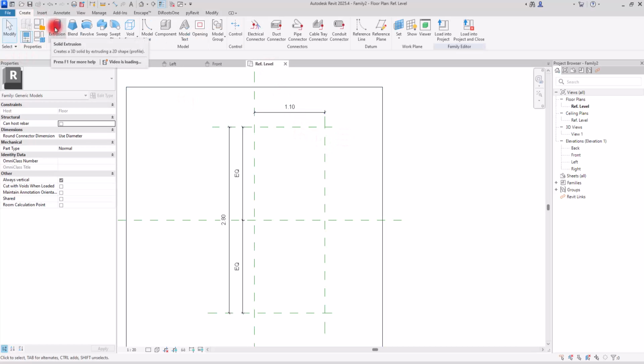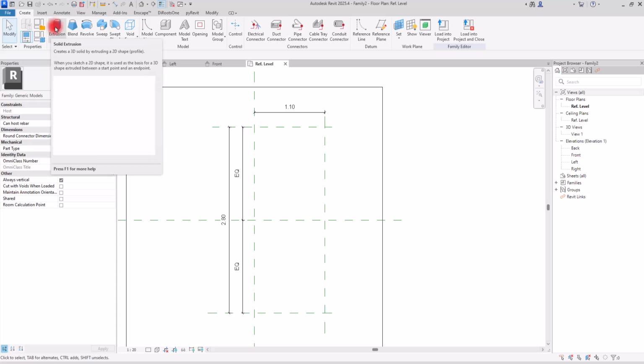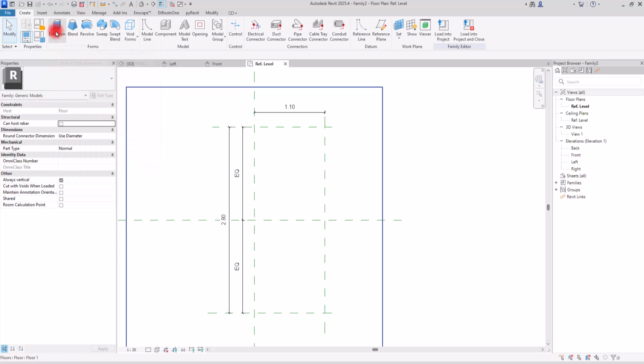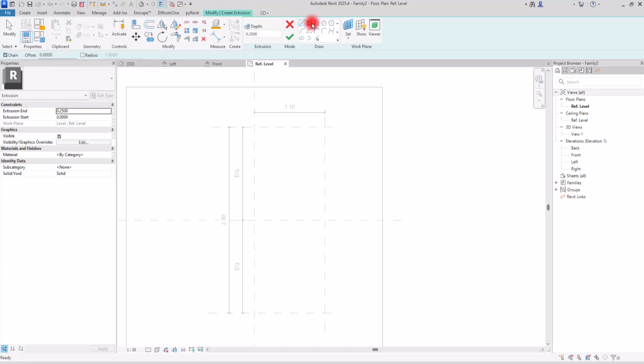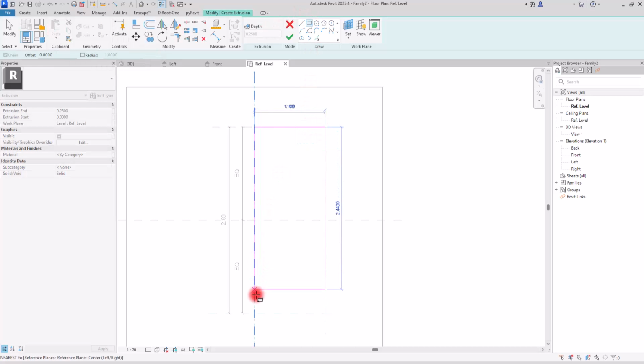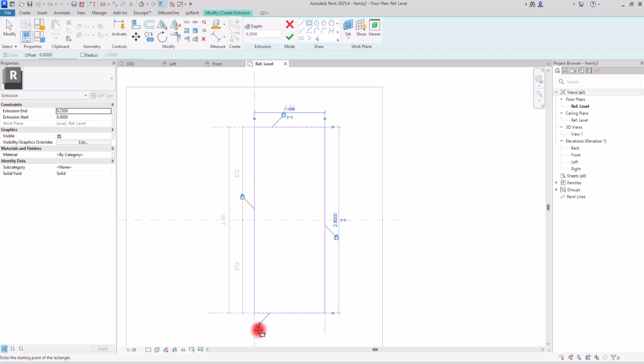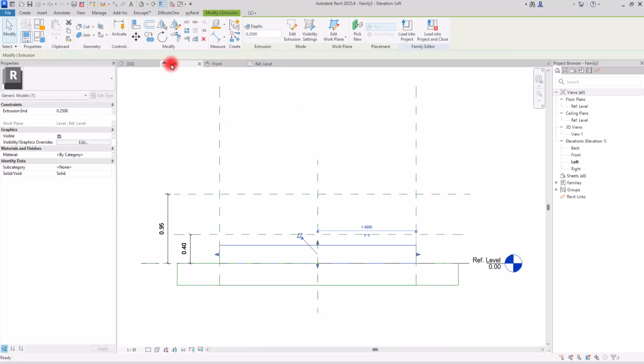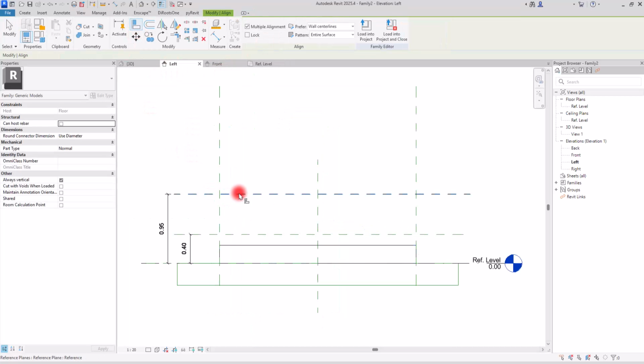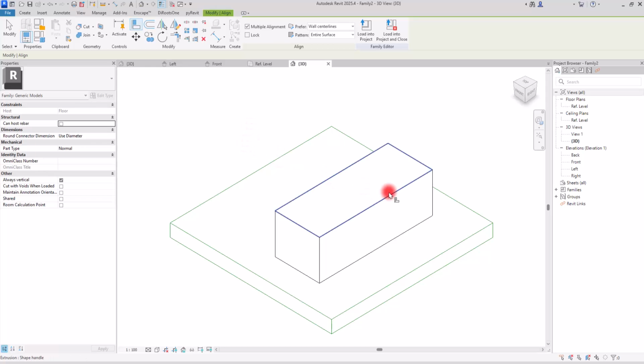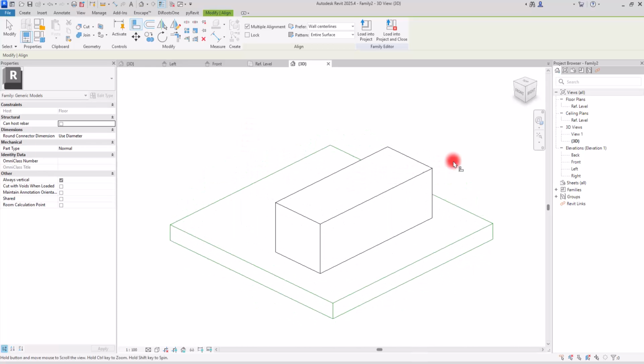Let's go with 95. I'm going to go to ref level, and in here I need to go to create section and start creating the form, the model of my furniture. I will use this extrusion with this rectangle exactly on all of these reference planes, and make sure to lock all of them. Okay, I need to hit finish, and then we can go to left view and align this top section with this extrusion and lock it. If we go to 3D view, we have this box in here like this.